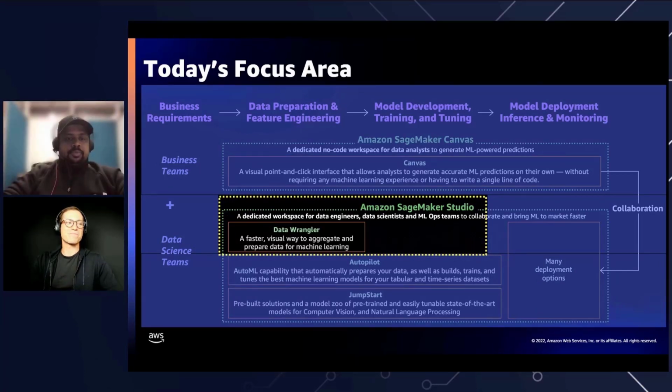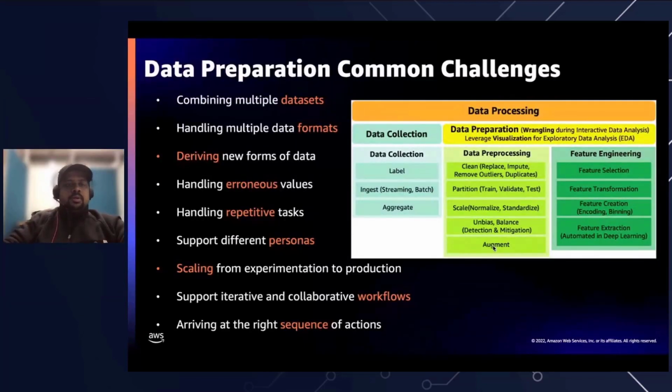Thanks, Costi. Okay, perfect. So Costi basically gave a little heads up on what we'll be focusing on today in this session. So before we get into the demo, let's look at some of the common challenges in data preparation.